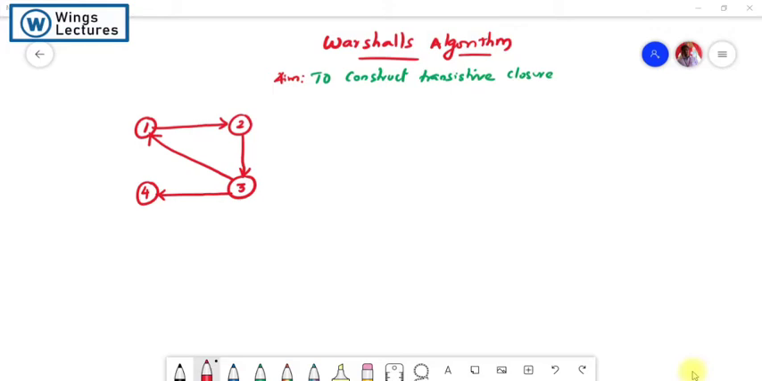Okay, and here you can see the example. Here we have a graph with four vertices and the edges are there, right? So here there are directions in the edges. That's why we are calling the given graph a directed graph.